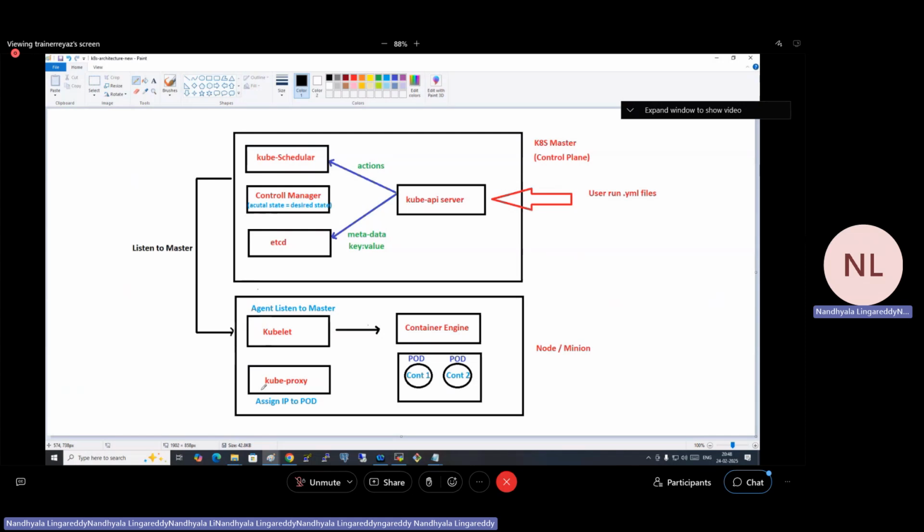And who is the one assigning the IP address? Kube proxy. And then you have the container engine. What does the container engine contain? Pods. What does the pod contain? Containers. So we call it a node, or a minion.